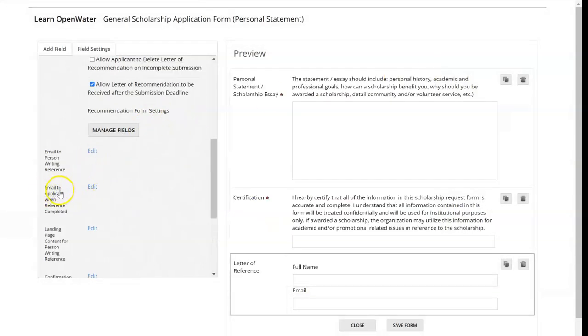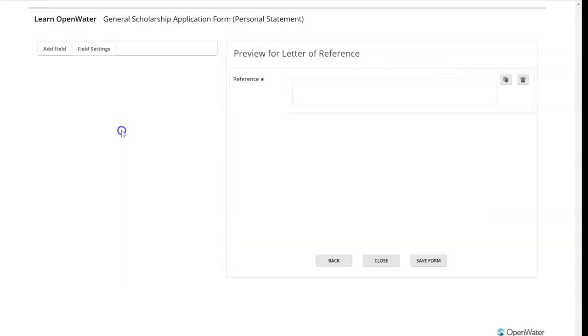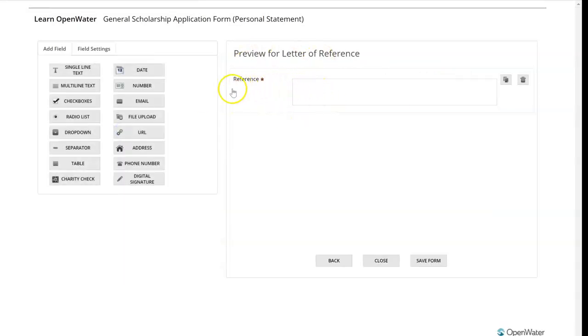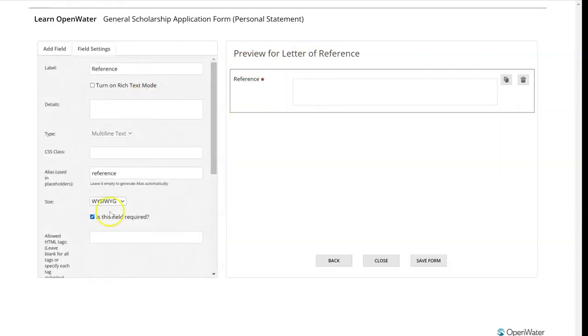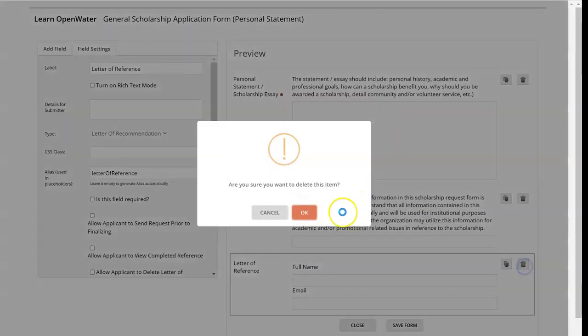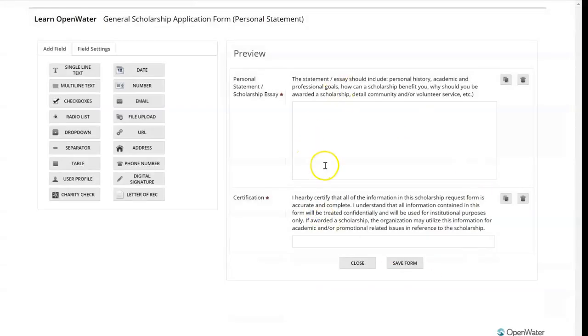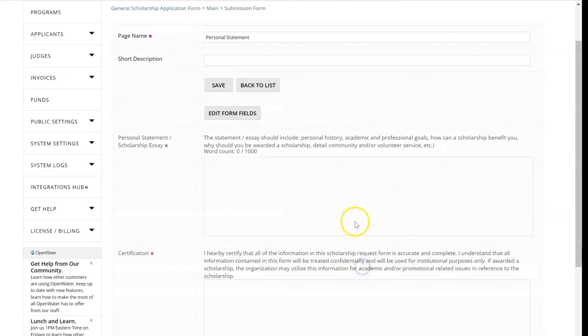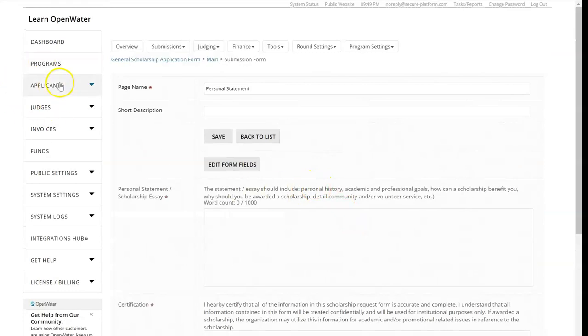The applicant gets an email when the reference is completed. We can also then configure the fields that the referee should fill out. It could just be a text field as we have here. It could be a long and drawn out form. So our training does cover how you could build the letter of reference start to finish, but I wanted to highlight that this is a great area where it could be added. A lot of scholarships have letters of reference.